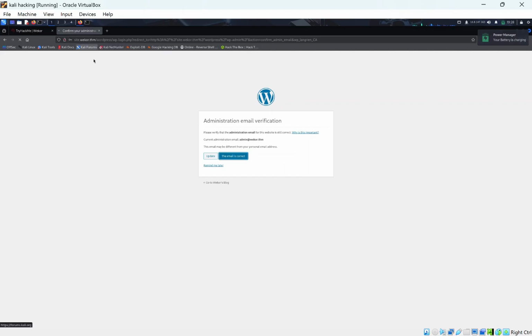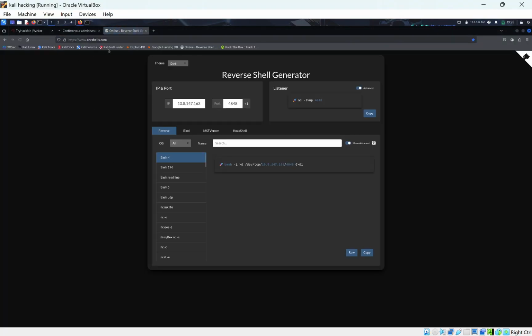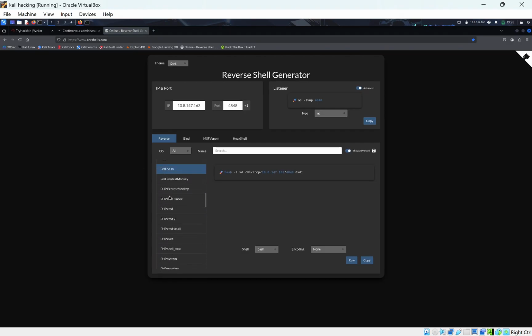This bit's a bit annoying because it takes a while, because what we want to do now is upload a PHP reverse shell. So if I go to revshells.com quickly while we're waiting, we want to scroll down and go to PHP, because since it's WordPress, it's most likely using PHP. You can see my IP address is here. If you're using Kali, your IP address will show up here as well.